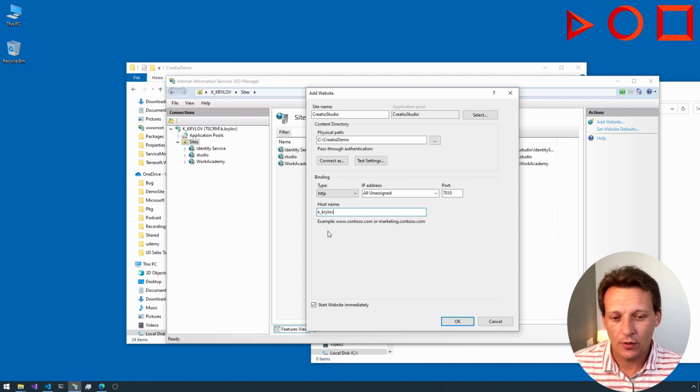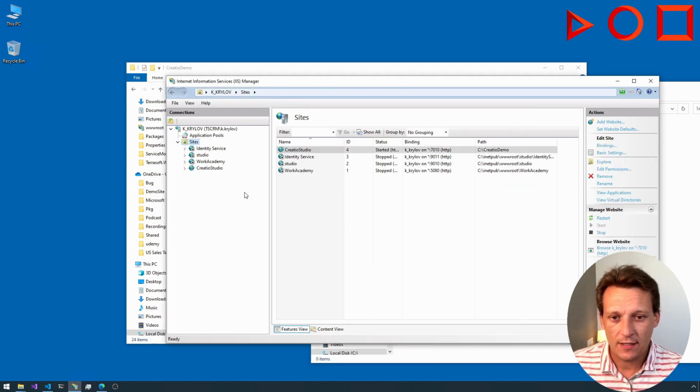Now, the only reason I'm doing it is just because I'm addressing this machine from other applications by this host name. So it makes sense for me to make sure that my IIS site is going to be responsive when I'm addressing it this way. Okay, so let's save this.